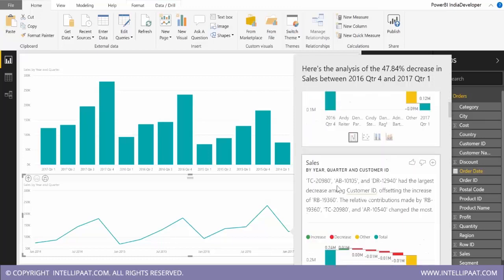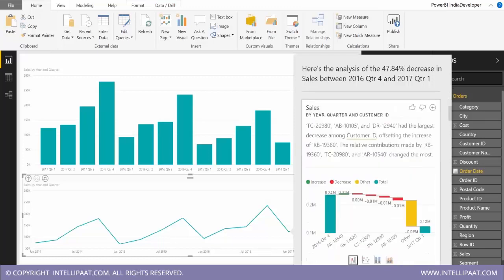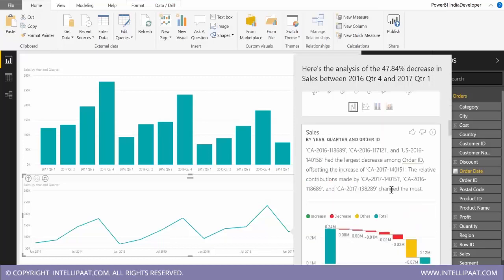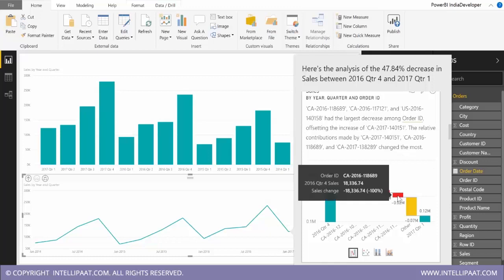So you can see customer IDs. It will even do this analysis based on order IDs. Very interesting, actually. There are some orders which contributed hugely. This particular order contributed a decrease of $18,000. That's a massive sales decrease, right? That's a very, very high contribution for that particular order. So these are some outlier values and some very interesting insights I get from this analysis.